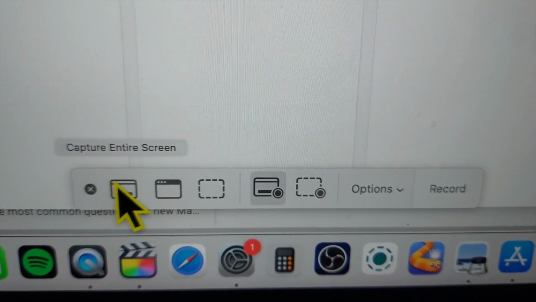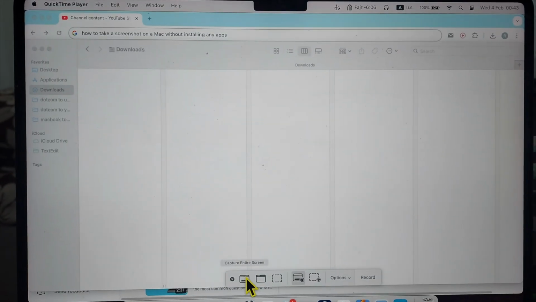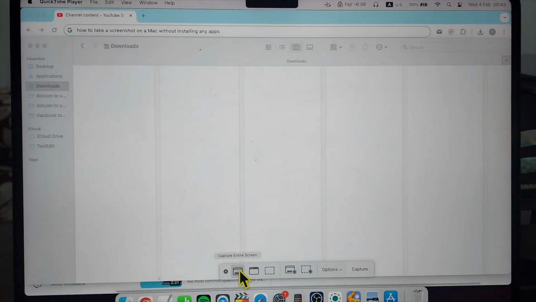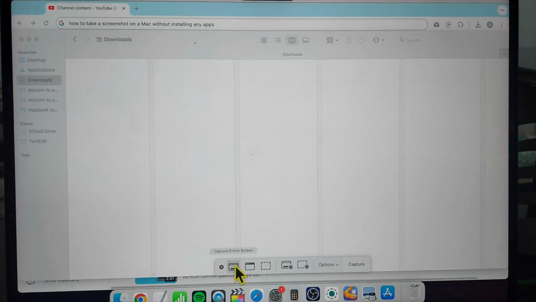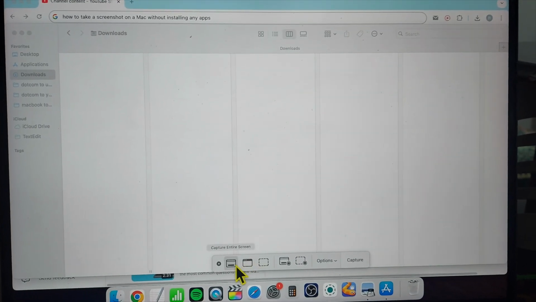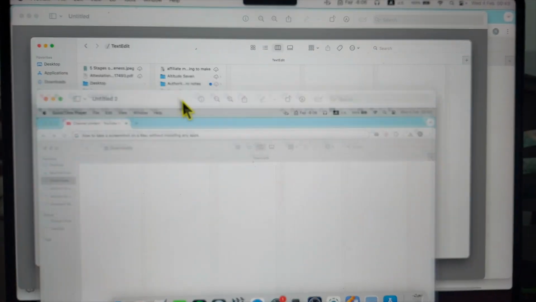So let's start with the entire screen. I will click on it. So select which option of those three, and here click on capture. As you see, a new photo is captured. My screenshot is captured.